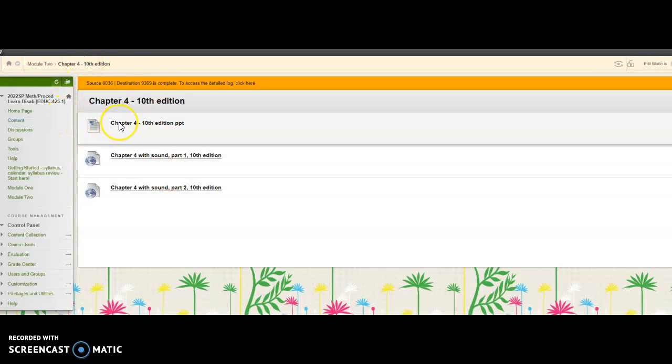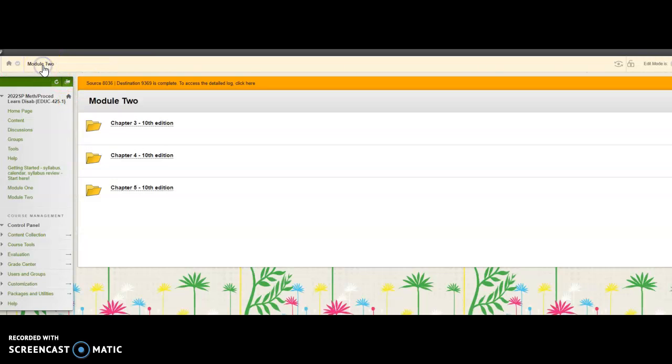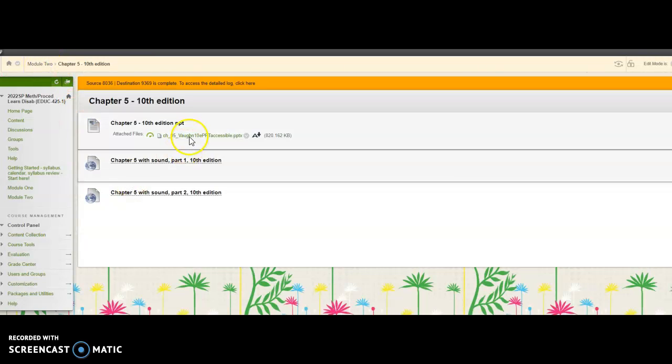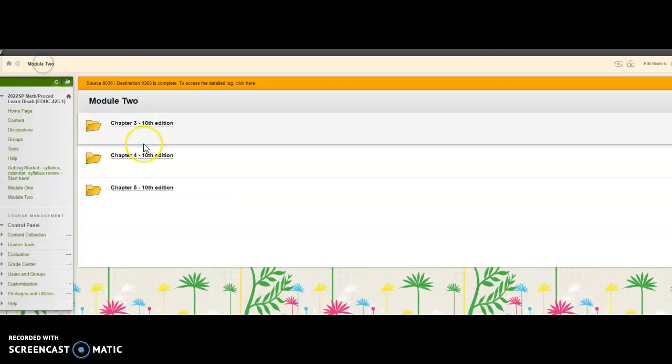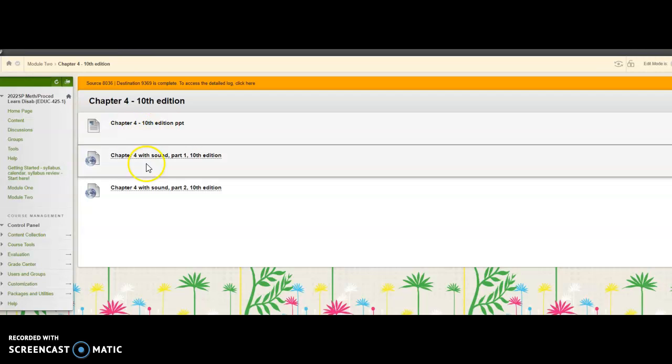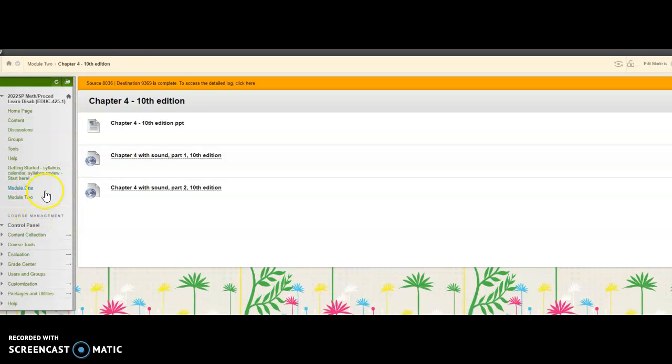Why does that look different though? Huh. I'll have to make sure y'all can access that, because that doesn't look right. And chapter 4 seems to be missing, but I will get that fixed for y'all. Chapters 3, 4, and 5, yeah, 3 is there. I'm not sure what happened to 4. It looks like it's blank, so I will make sure to add the chapter 4 PowerPoint, but the one with sound is right here. All right, so that's your next task.